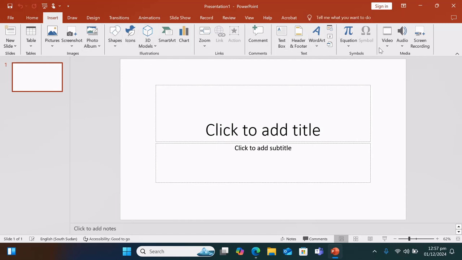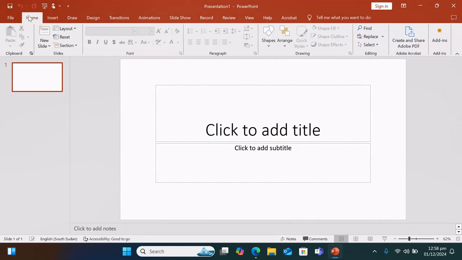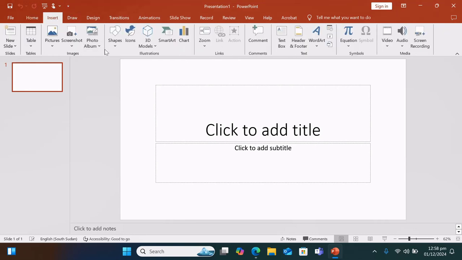Now a ribbon is made up of different elements, and each element is classified into a group. When you click on this Home tab, this is the ribbon for the Home tab. Here is a group for slides, this is a group for fonts, this is a group for paragraphs, and this is a group for drawing. These groups are separated by these lines that you see here. Each of these features has important uses that you use when you're trying to come up with slides.